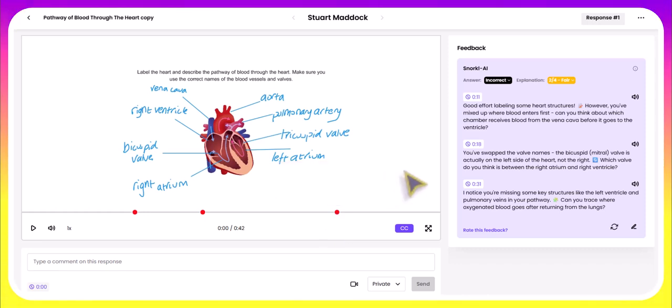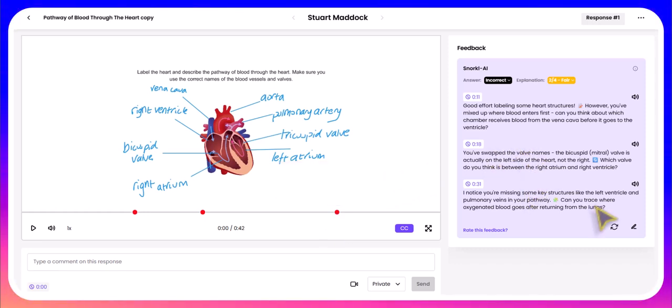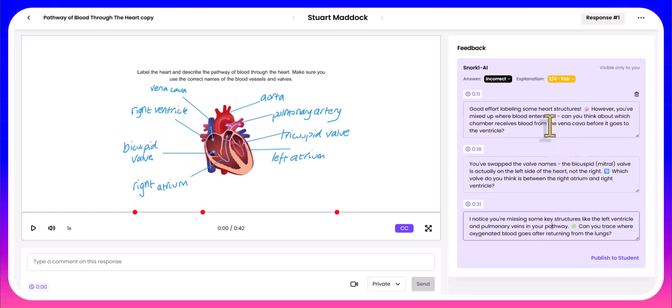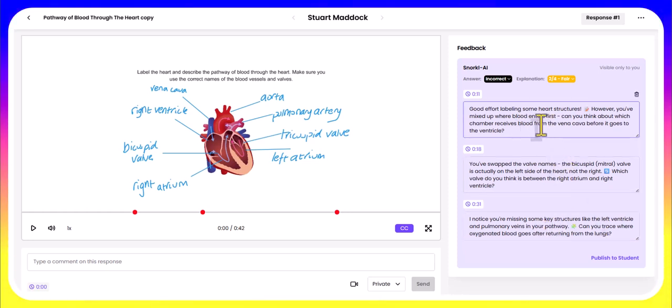So from a teacher's point of view, I could stick with this feedback, or if I wanted to, I could edit it up. So if we click on that, you can see that you can go in and edit any of these areas, which is really useful as well. So you can bespoke the feedback, you can focus on particular things if AI hasn't picked it up either.